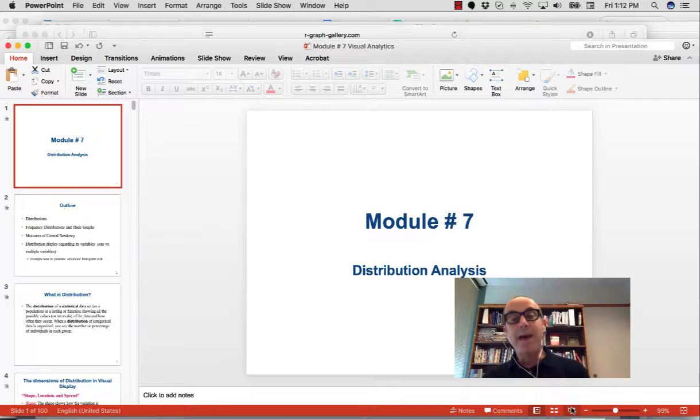Hello and welcome back to module number 7. I'm going to go a little bit off scale with regard to the book, and I'm going to talk about distribution analysis and how we are able to visualize it using visual analytics. And then I'm going to focus in this module on introducing you to the open source R, or RStudio, and what it entails. So let's begin.